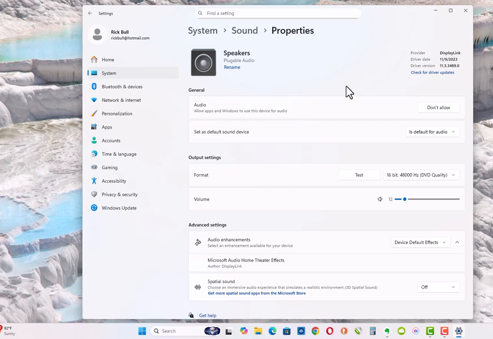The first thing that we want to do to test the speakers is check our volume and make sure it's at a level where we would be able to hear them. Then under format, there's a test button. Click this test button and you'll hear this sound. That tells us that these speakers are working correctly. And if we're using something like a phone or Zoom or Teams and we choose these speakers, we should be able to hear the person on the other end.